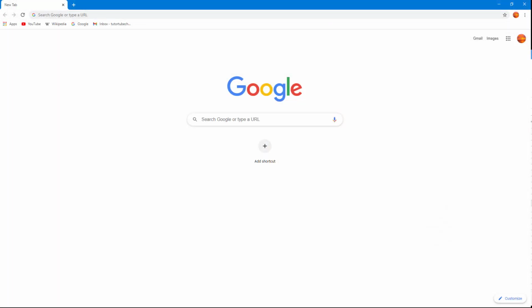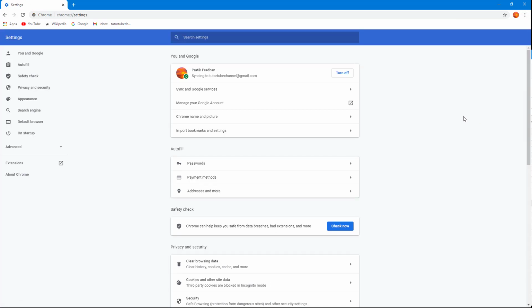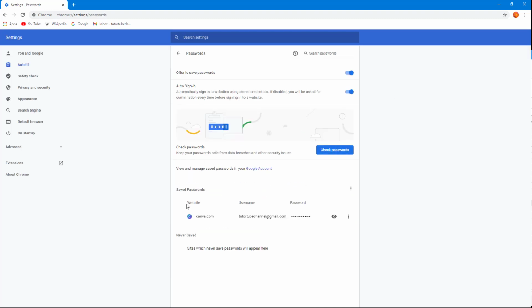So now let's see how we can manage the saved passwords inside of Google Chrome. On the top right hand side, you can see the three dot icon right here. You should click on it and then go to settings. Once you do that, on the password section, if I were to click on it, then this is what you have.